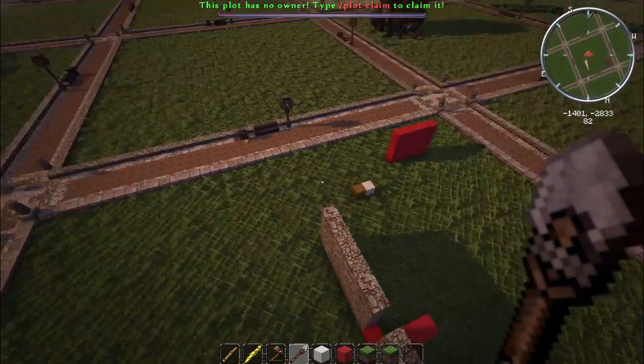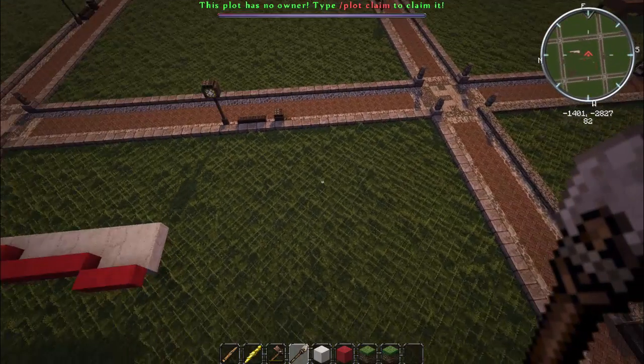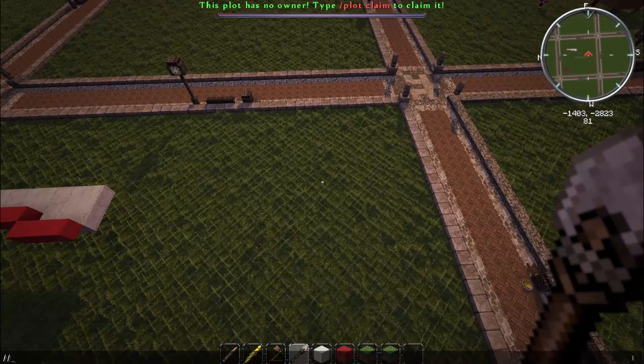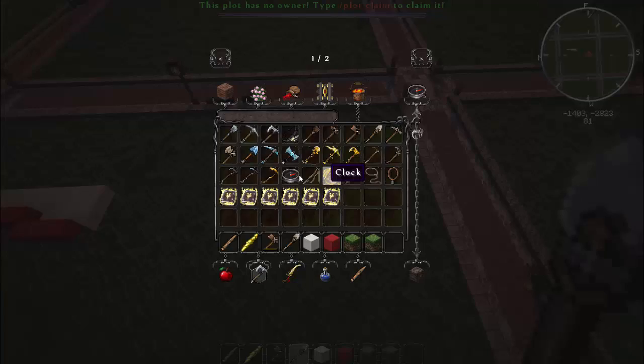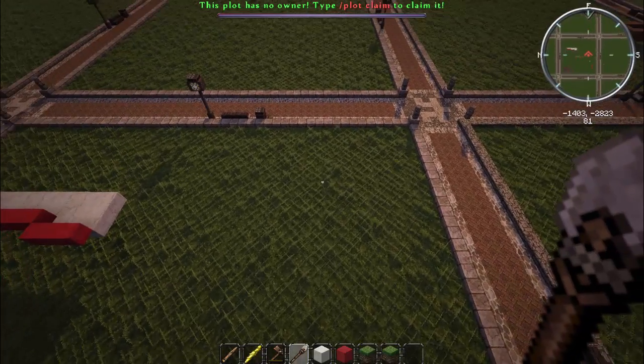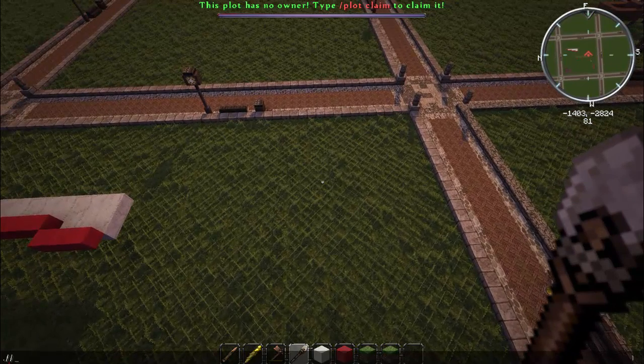Alright, so now we're going to move on to brush commands, because this is a pretty big thing, and you obviously need to know brush commands. So first of all, what you need is any kind of tool. You can use any of these tools, but I typically use the shovels for brushes, just because that's what I like to do.